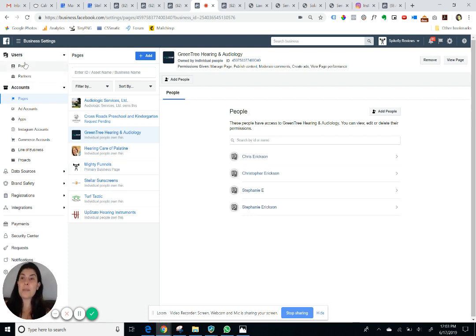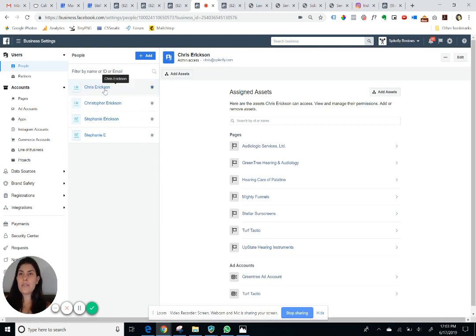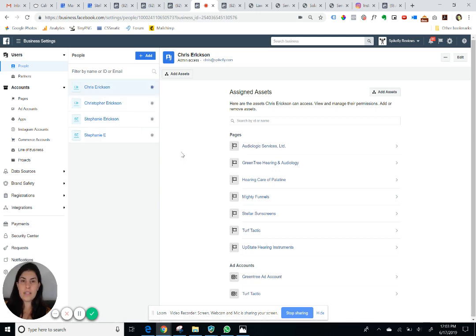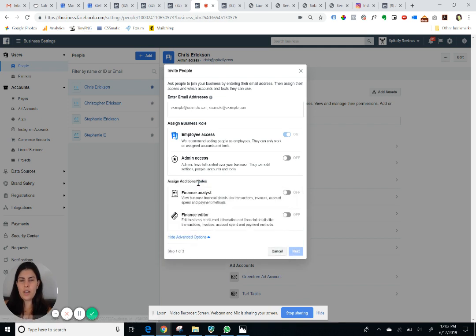So that brings me to the People tab. This is our main ad manager account, Spikefly Reviews, but we still had to set everybody up as part of this account. You can add a person, put their email address in, and give them admin access or employee access. Admin access, of course, can do everything: change people, kick people out, whatever. Employees can work only on assigned accounts, which you specify for them. So that's helpful.